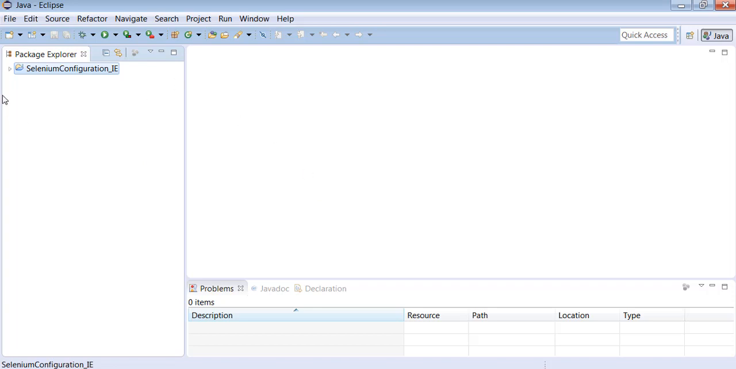Let's expand the project and see the contents of the project. There are two items in the project. One is SRC, which is a source folder. Then you will be having a JRE. So the Java project is created successfully. Now let's get into the next step.